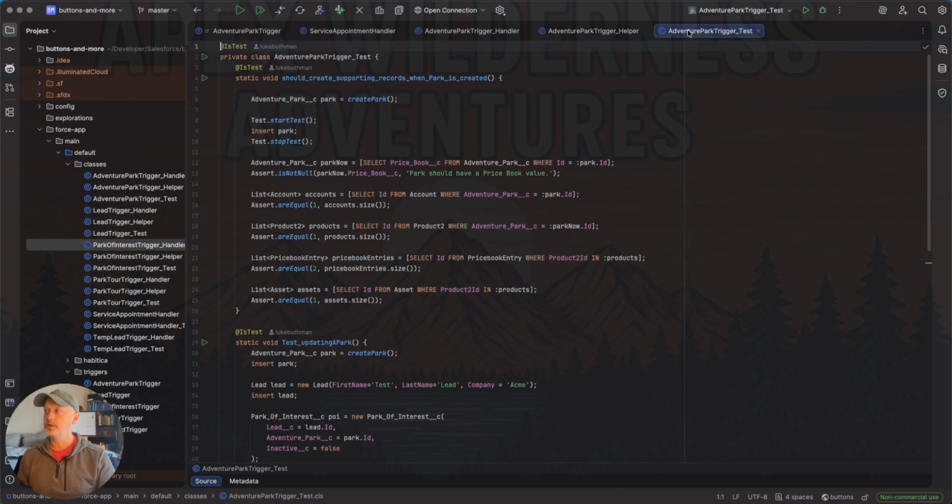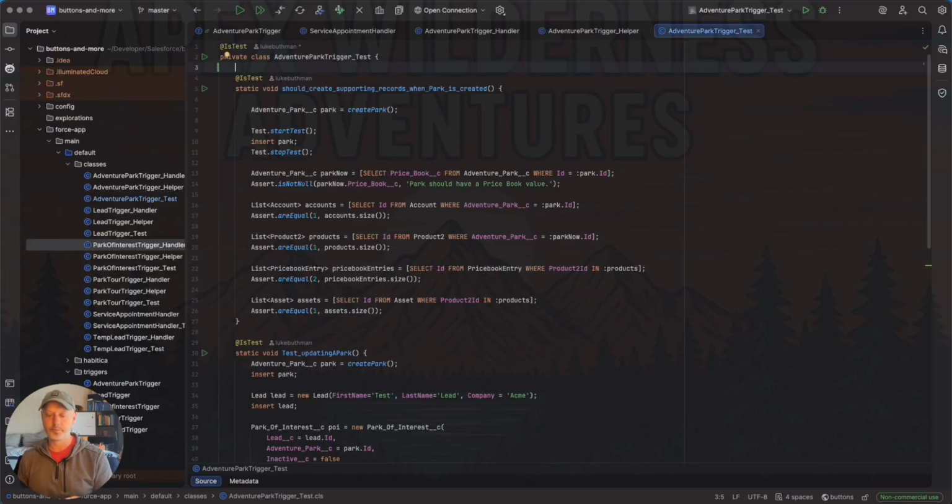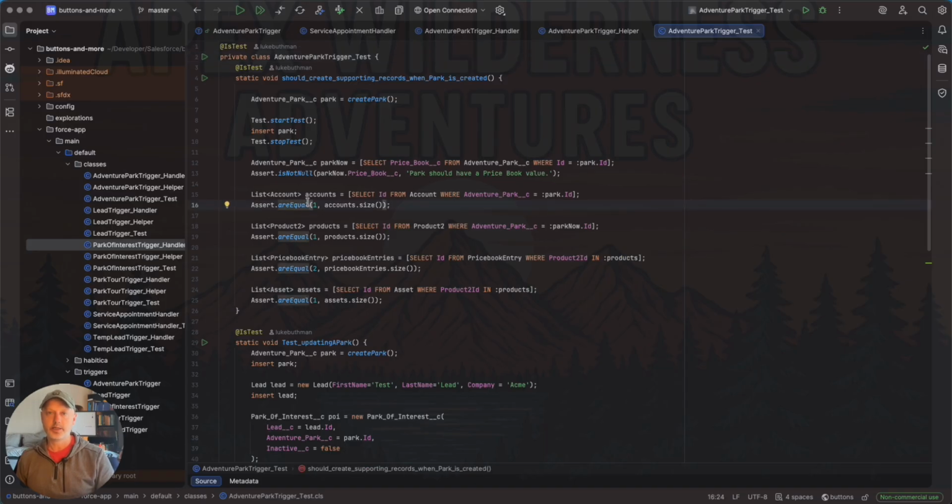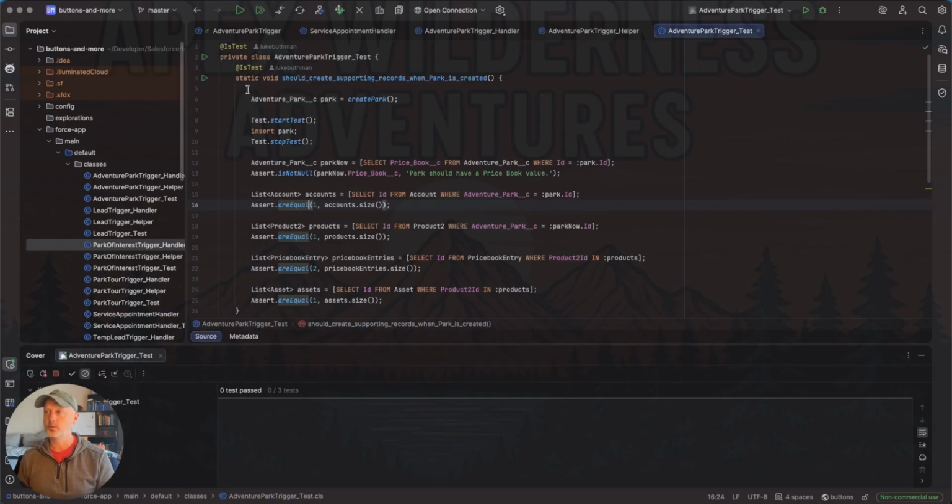So let's go ahead and look at our test, because right now we haven't paid a lot of attention. When we first started this, we began by refactoring our test just to get an idea of what we had and what we didn't have. But now we're going to improve this. So we're going to run this with coverage, and we're going to see what our overall code coverage is for our Adventure Park trigger, handler, and helper. And then anything we need to cover the gaps, we're going to write some test coverage for it.